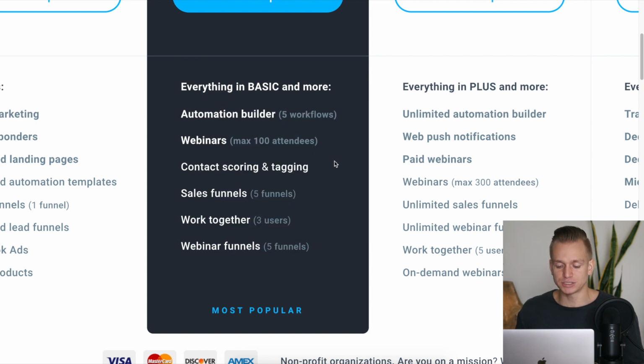So you basically just need to have a little bit of understanding for your specific business: how many workflows do you really think you will need, and how many sales funnels do you think you will need? Because for some businesses, 5 might be more than enough. You might only need a couple of workflows and that is it. But for some other businesses, you might want to have 10, 20 different workflows and 10 different sales funnels.